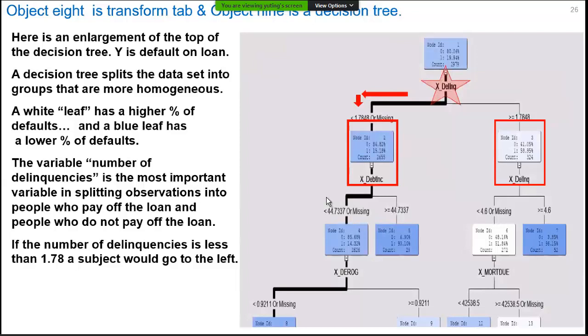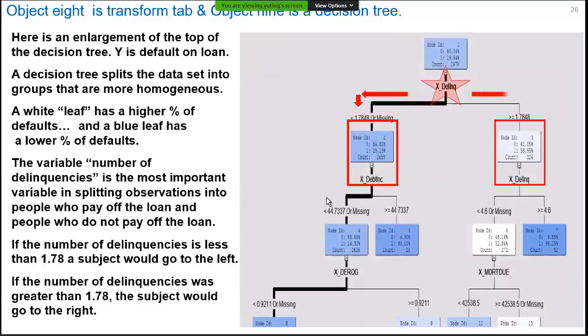If the number of delinquencies is less than 1.78, a subject will go to the left. If the number of delinquencies was greater than 1.78, the subject will go to the right.